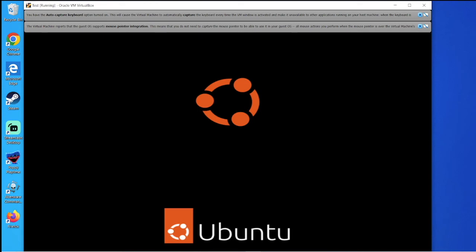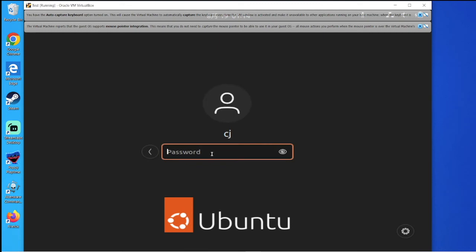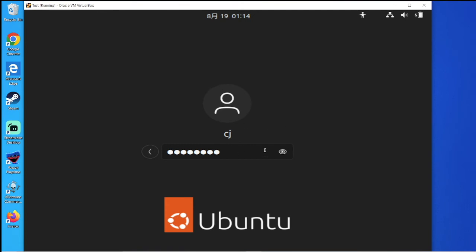Alright, a little slow. Okay, alright, here we go. So now you'll see your login. Click on your name and enter your password. So now you will be in the Ubuntu system. Hopefully you remember your password, and then it will log in.